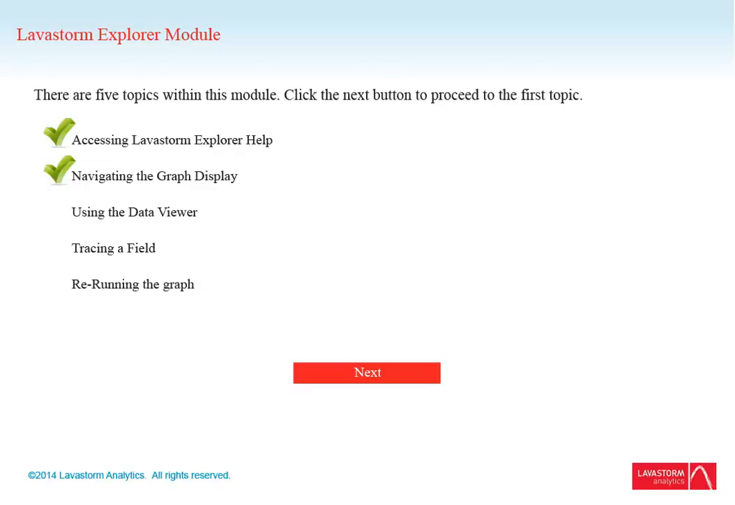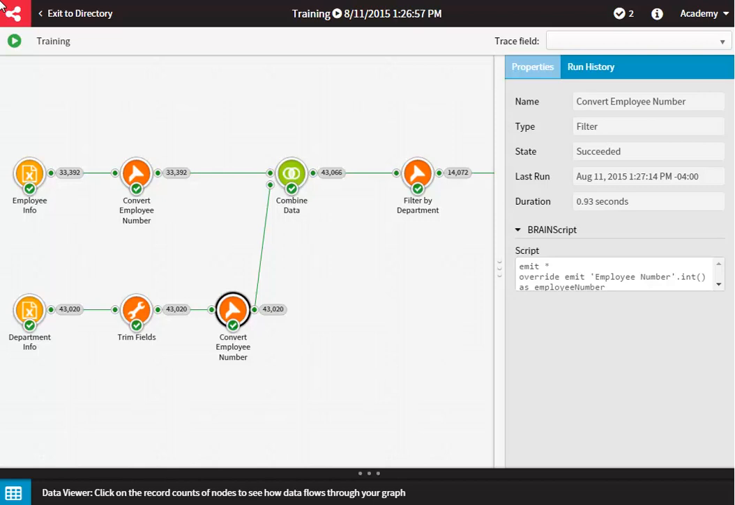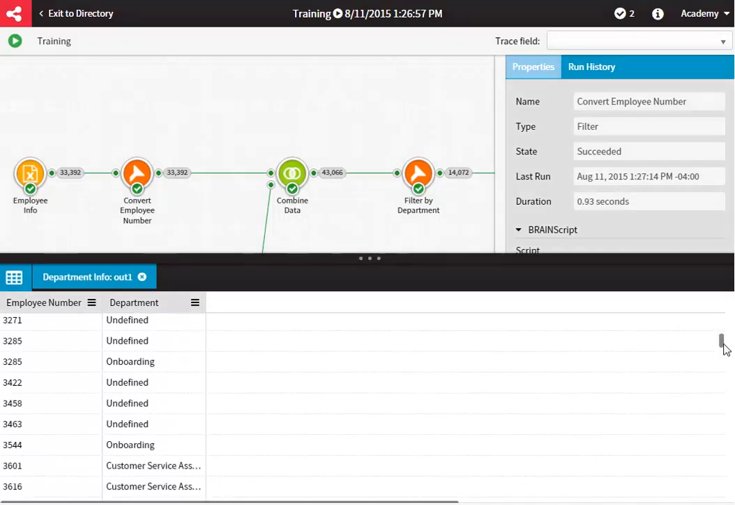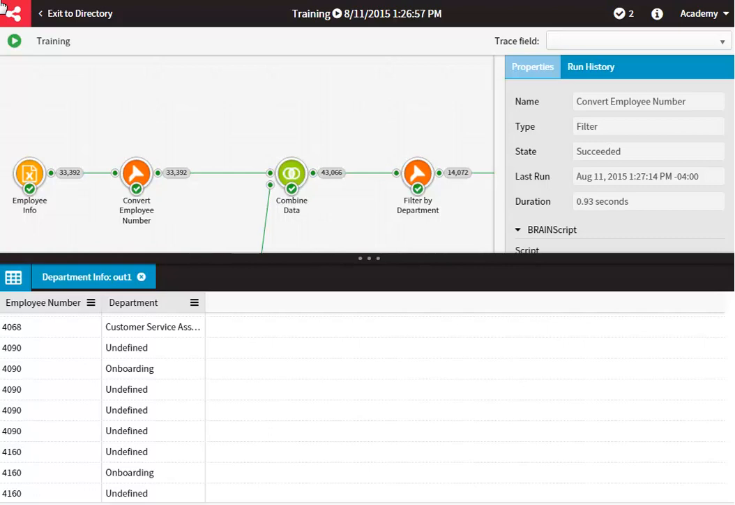Now, let's take a look at using the data viewer. Similar to the BRD viewer in BRI, the data viewer shows a sample of the first 1,000 records of data for a specific node. All you have to do is click on a pin record count. The data viewer pops up from the bottom of the window. You can scroll to view the records displayed in the viewer. You also have the ability to rearrange the order of the columns. Click the column header icon and select where you would like the column to move to: left, right, beginning, or end.